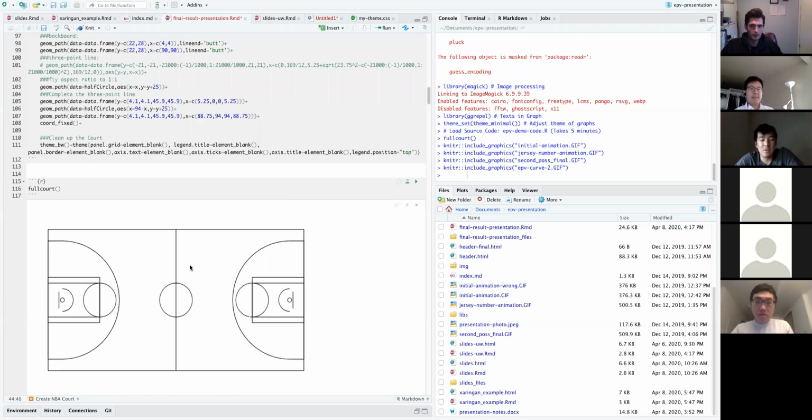I had a quick question. Do you know if the EPV metric takes into account each player's individual stats? So if you were to have Steph Curry versus a center, for example, at the 3-point line with the ball, does the EPV metric change based on that?